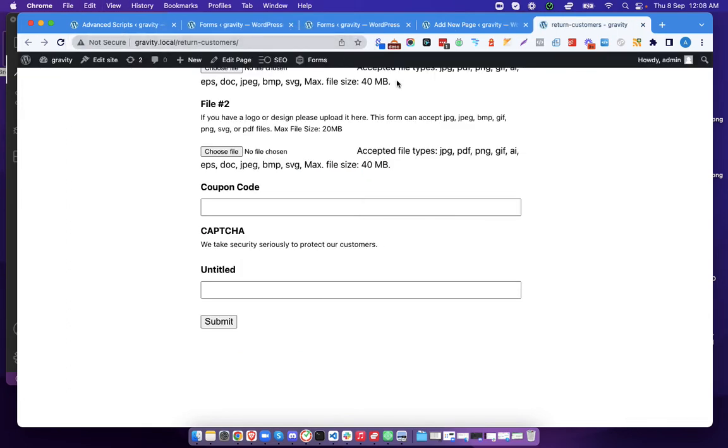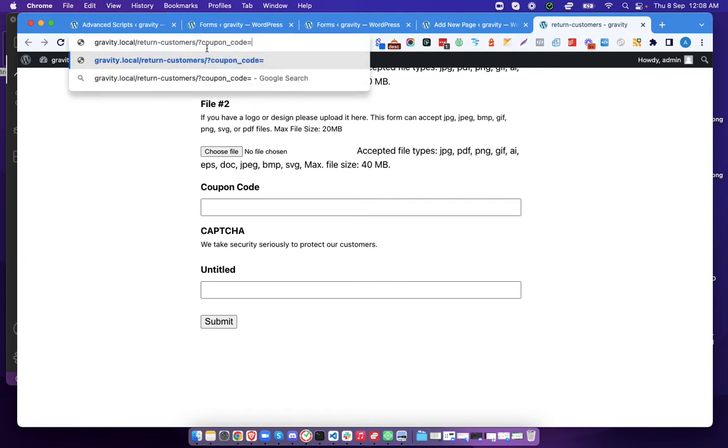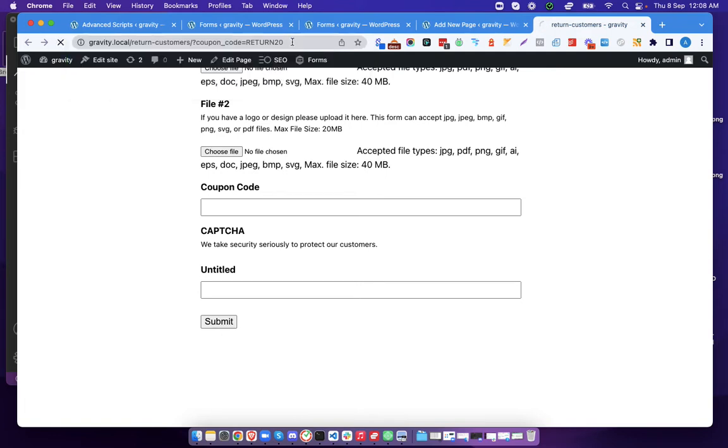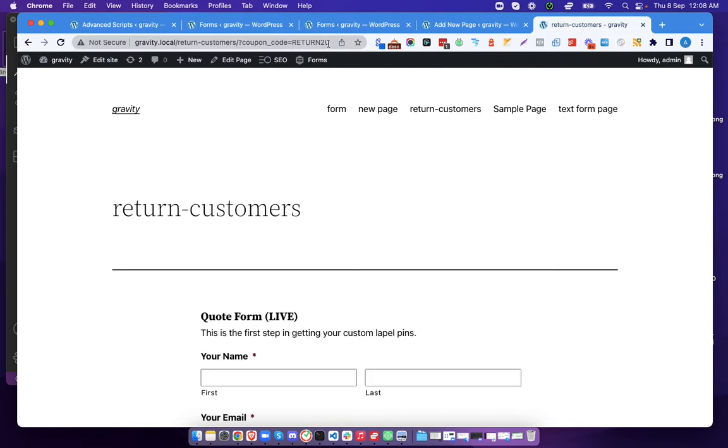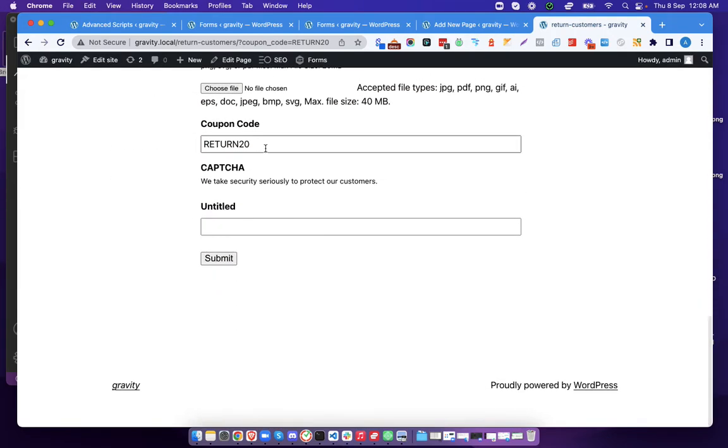Okay, so what I'm doing is, you see that this coupon code is not pre-populated here, but if you add this query string, question mark coupon underscore code equals, and you enter anything, let's say you enter return 20, which means 20% discount for the return customers, and you hit enter, you will see that this return 20 coupon code will be added to the field here. Okay, so the coupon code has been added to the right field here.